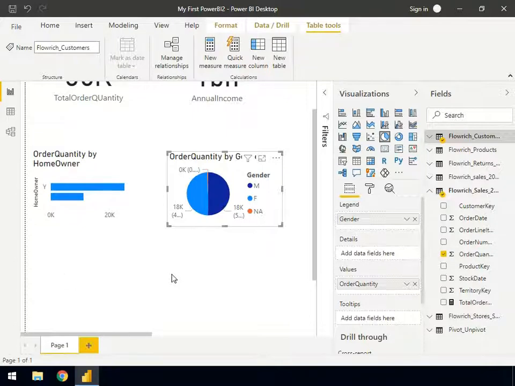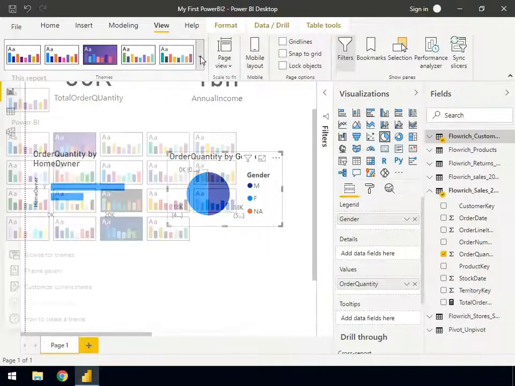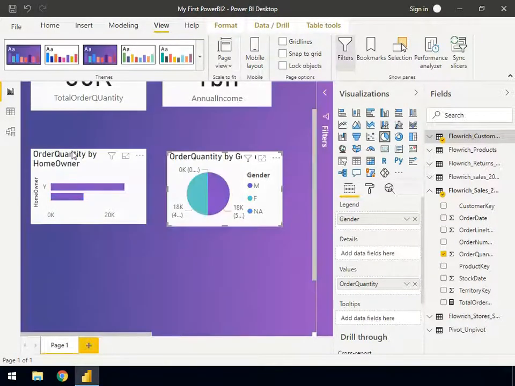Now, another thing I'd like to do is to add a theme to my report view. So heading over to the view tab, I'm going to select a theme here. Clicking on this drop down button, you can see different themes. Let's select this and see. Wow, this is actually nice. So you can actually select a theme for each of your visuals.